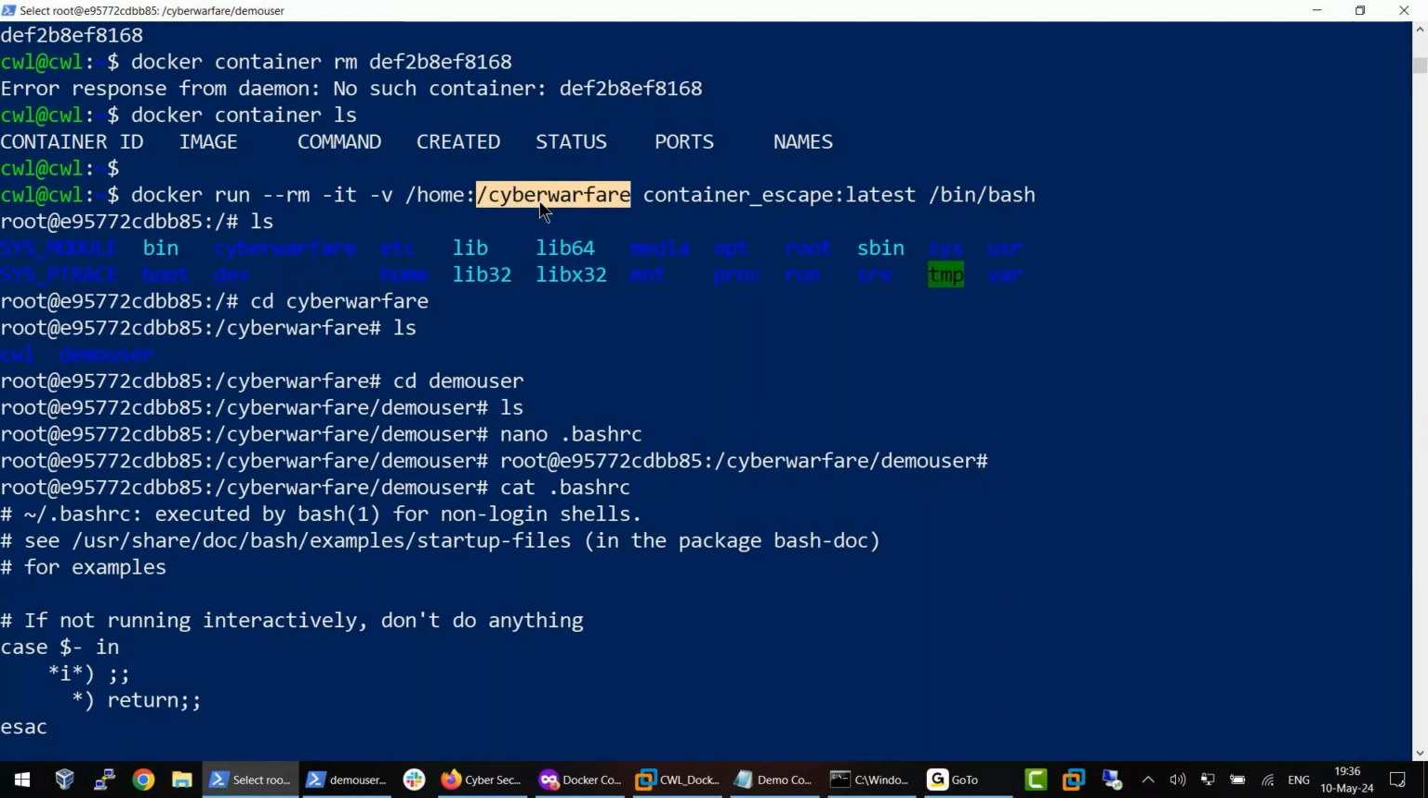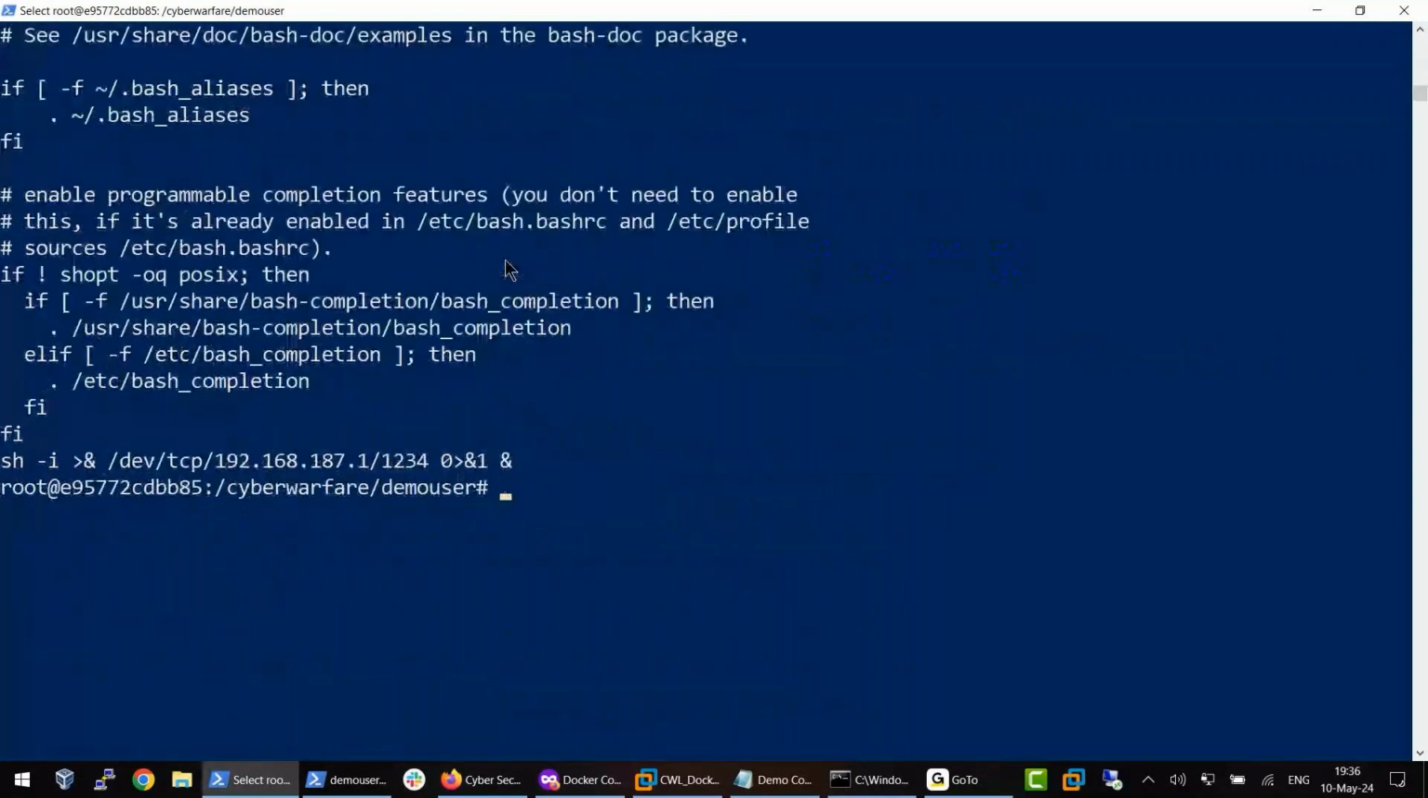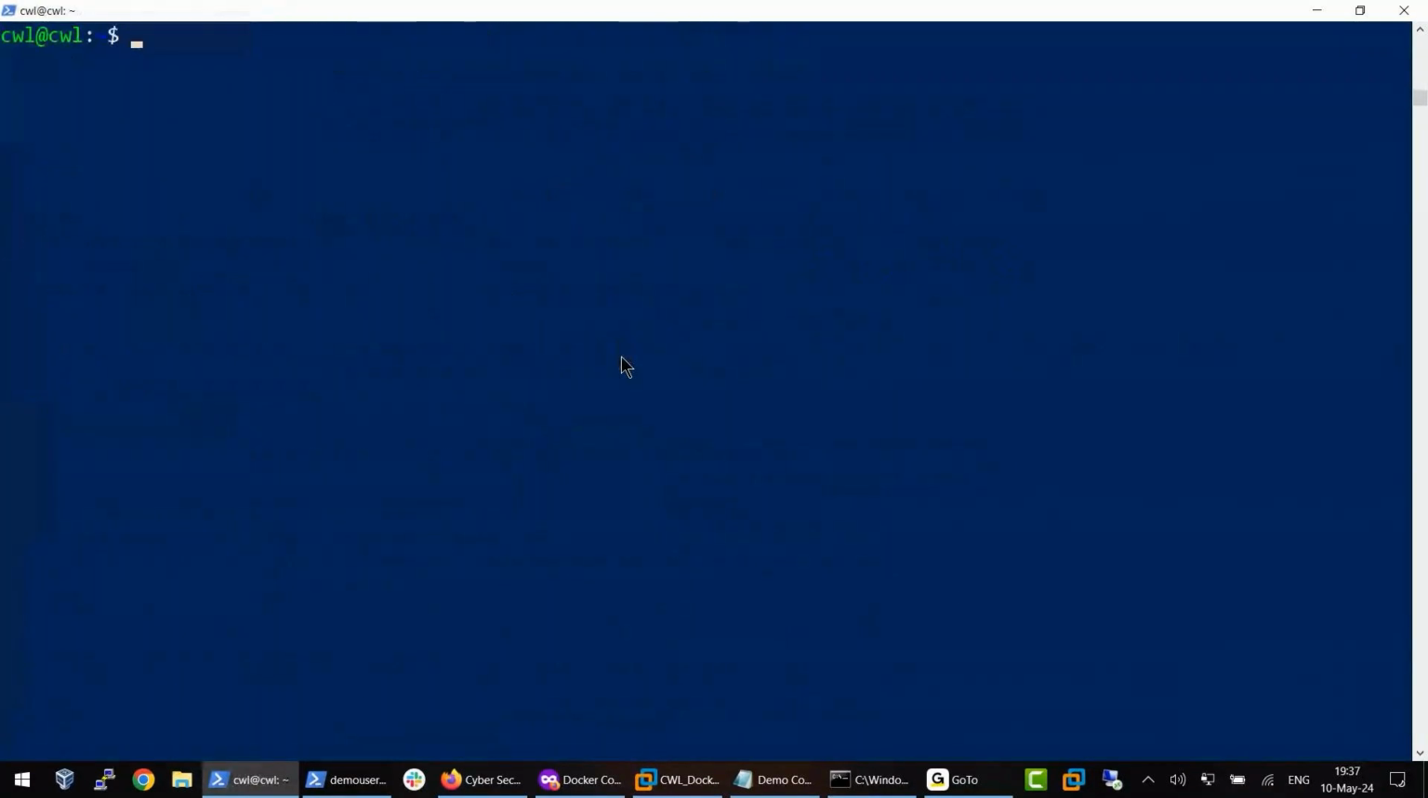Now, as an attacker or a pen tester, I can go to this directory, and it has already been mapped to the /home of the Docker host. Whatever I do inside it will be completely reflected in the host as well, right? So let me exit from this. As of now, you can see I am on the Docker host, that is the CWL.